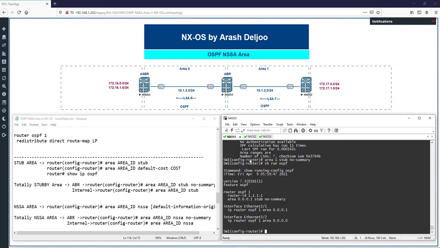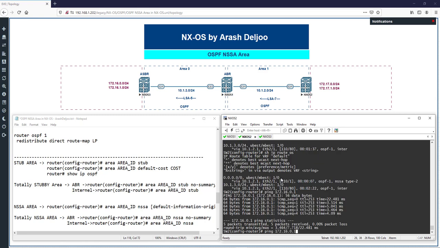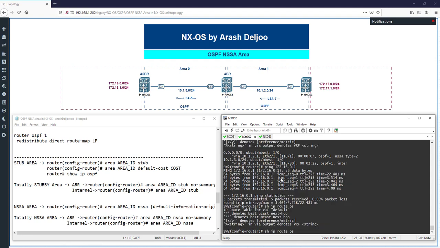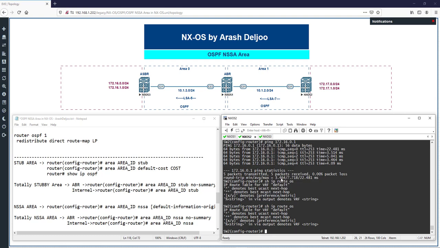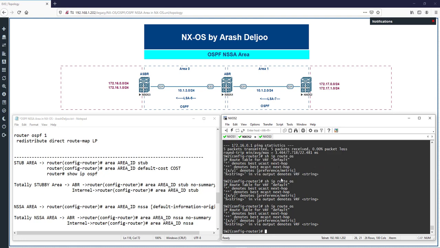Let me show you the configuration. Show run OSPF. Look at here. Here we have only one command, area 1 NSSA no summary. Now let me check the NXOS2, show IP route OSPF. After some seconds, we will have one default route. We should wait some seconds because the neighborship should be established again, and you know that because this is an Ethernet link, the DR and BDR selection is now occurring.